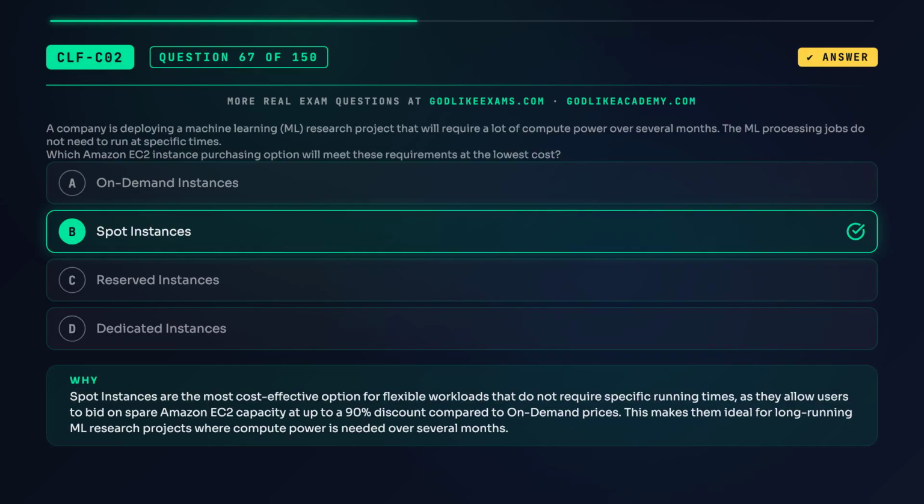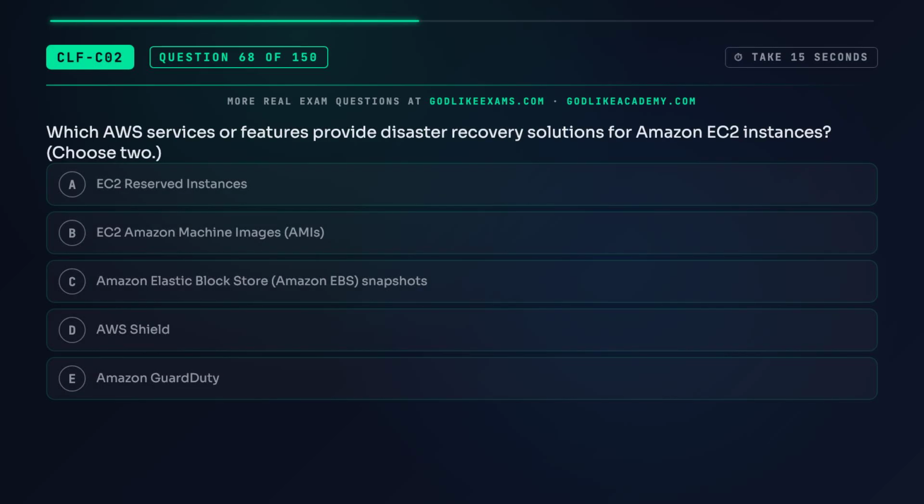The correct answer is B, spot instances. Spot instances are the most cost-effective option for flexible workloads that do not require specific running times, as they allow users to bid on spare Amazon EC2 capacity at up to a 90% discount compared to on-demand prices. This makes them ideal for long-running ML research projects where compute power is needed over several months.